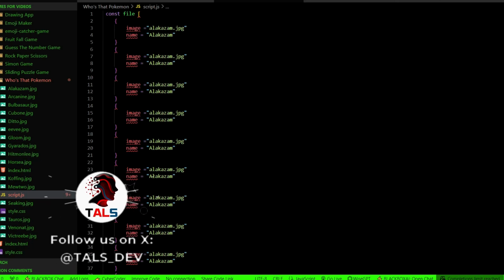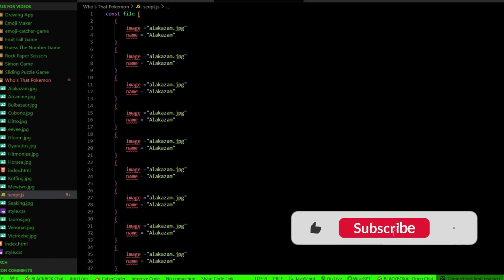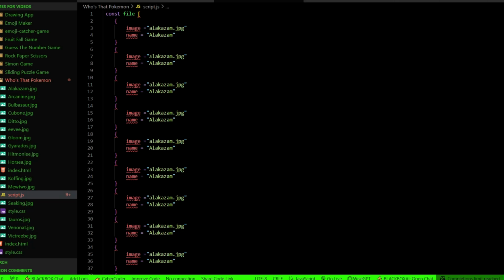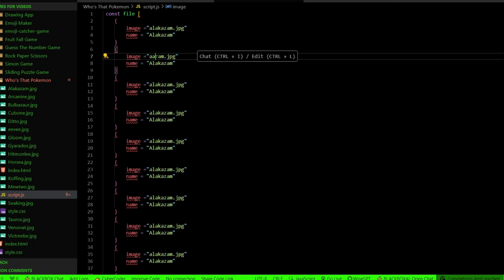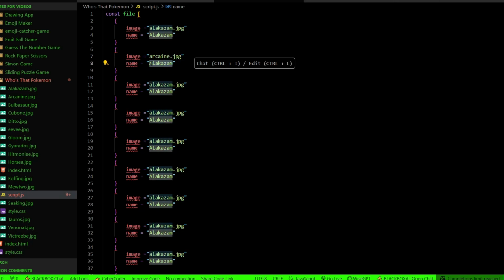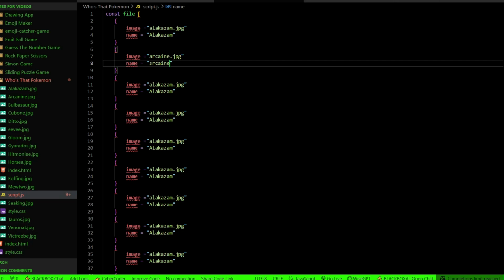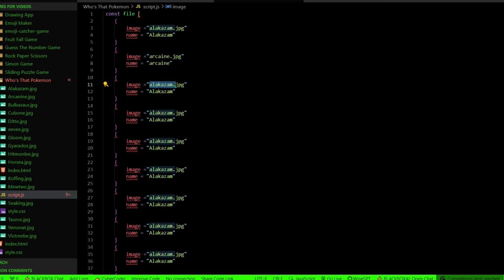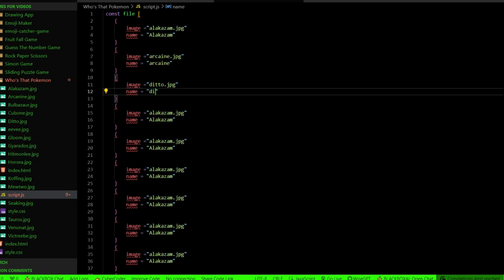So now we are going to change the names. Alakazam now is going to be Kin. This is going to be Kin. Next we are going to have Ditto, and this is also going to be Ditto.